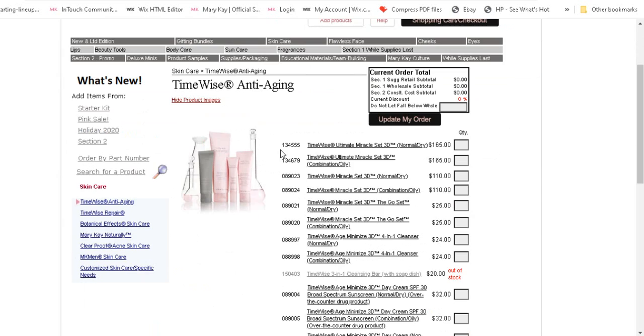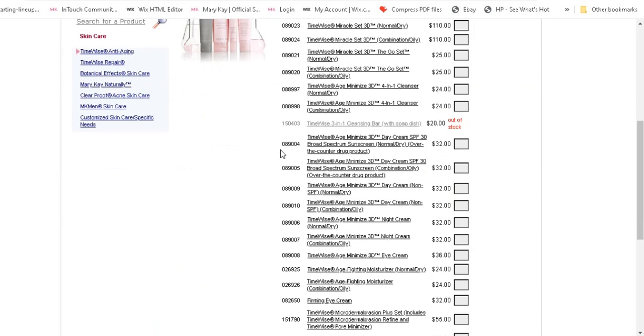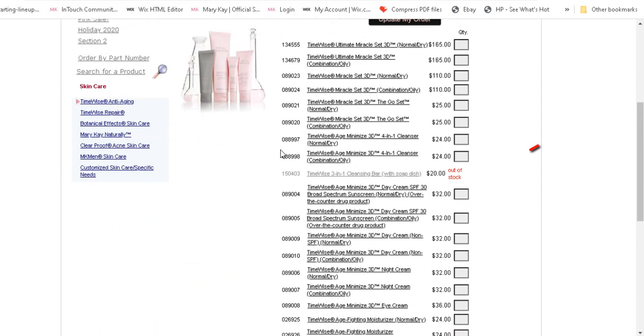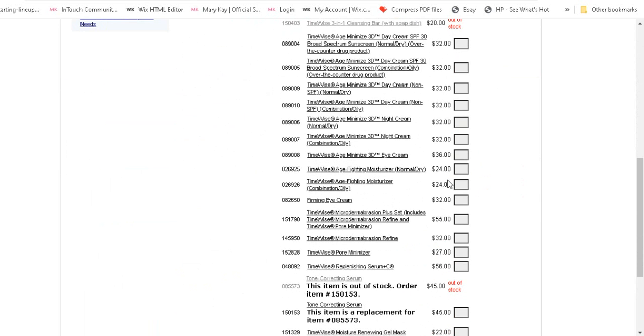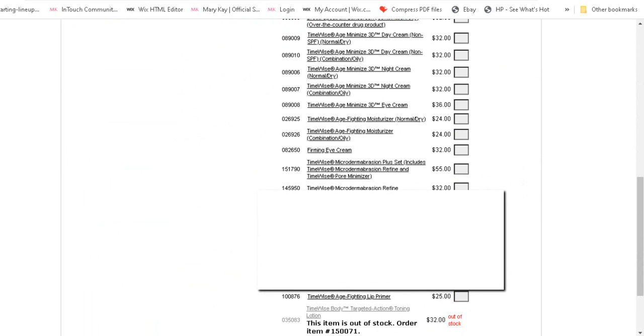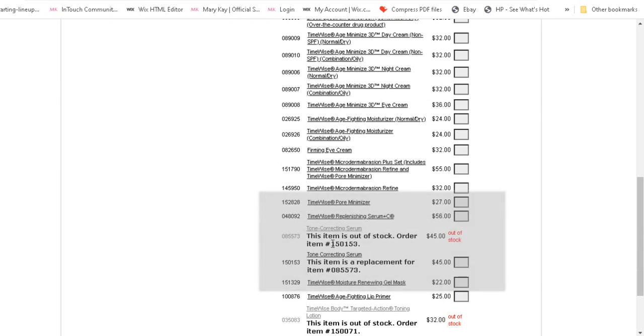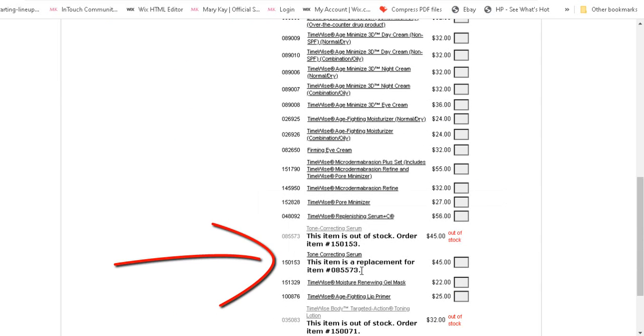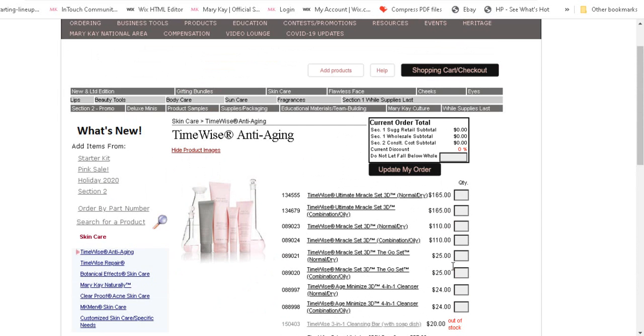When you click on that, it opens up all of the TimeWise 3D products available for order. You'll notice that there are some items that are currently out of stock, or perhaps it's an item that shows down at the bottom here. The tone correcting serum shows out of stock under this part number, but it shows in stock under this part number. The reason for that is they have just had a package change. They are out of the old packaging and they have to replace it with a new part number. So that product is still actually available for us to purchase.